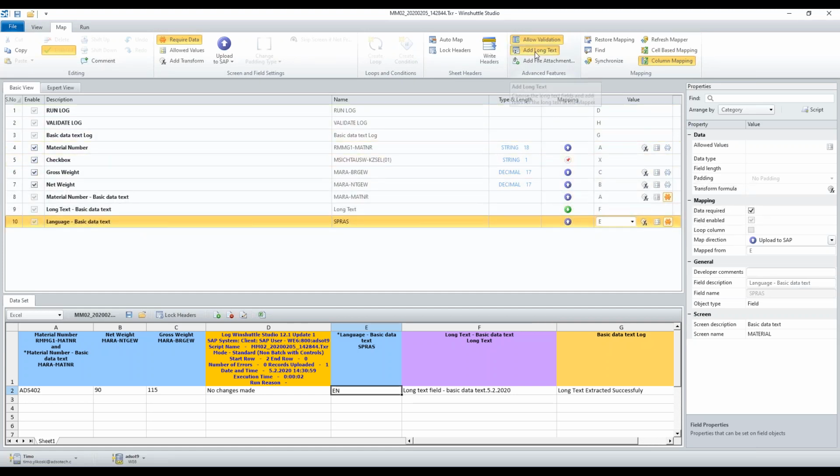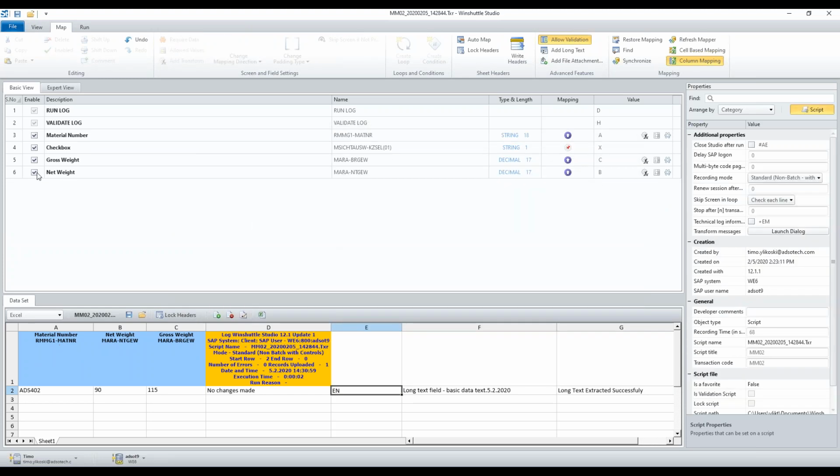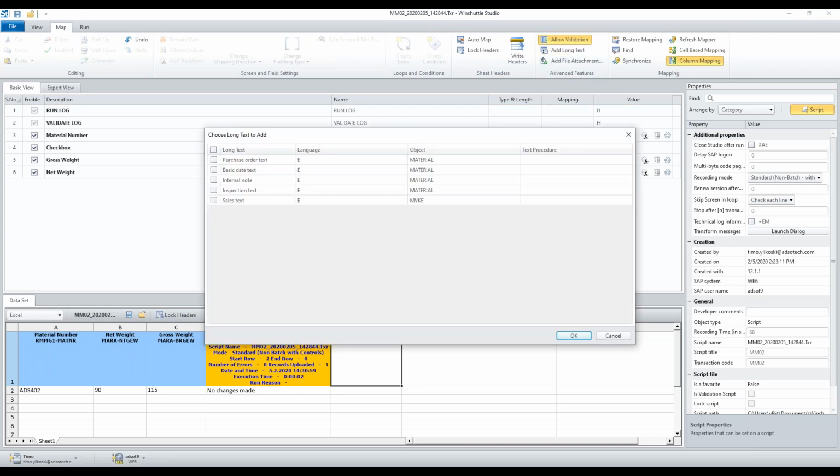Also pay attention to what fields are added to your script. For instance, we were looking at the basic data text, but let's actually first try removing it. So we can see you can uncheck something and click OK. It will remove it from your script. The data will still be here, and you will need to manually delete these values down here.